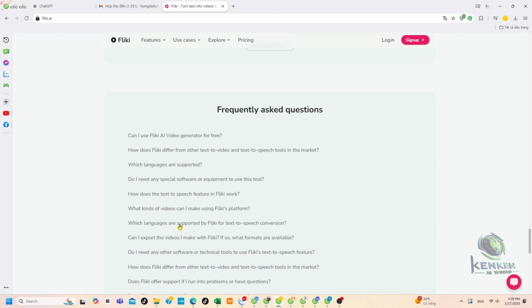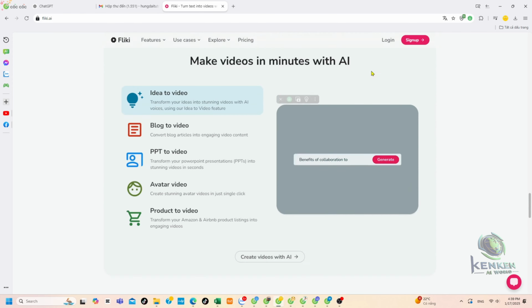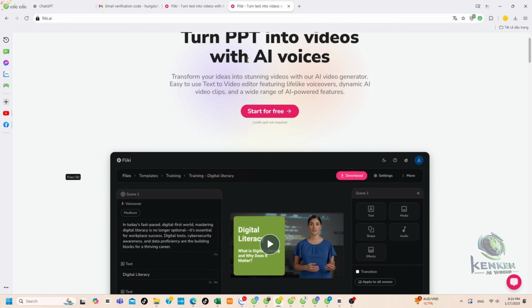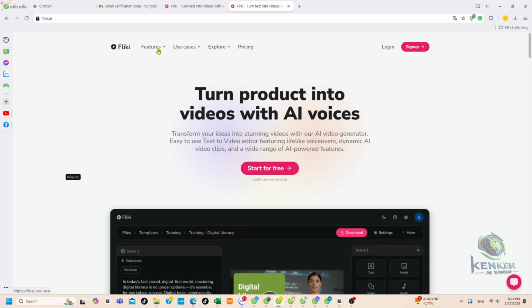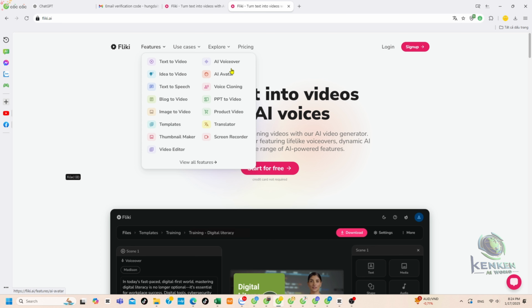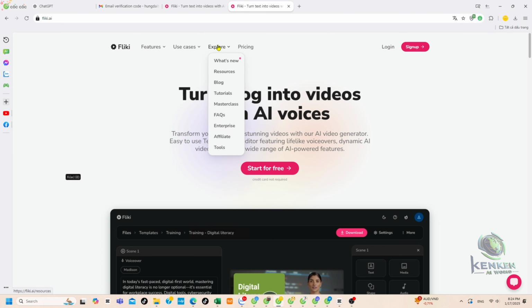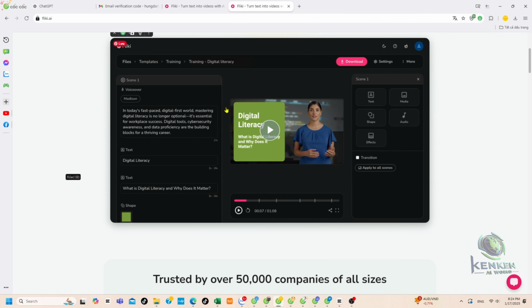AI is a technology that mimics human intelligence to automate tasks such as natural language processing, e.g., ChatGPT, Google Assistant. Image and voice recognition, e.g., Face ID, Siri. Content creation, e.g., Fliki.ai, DALL-E.